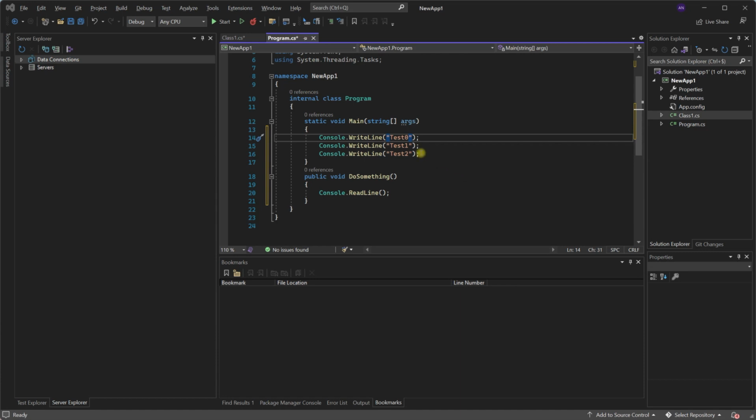Hi, in this video we will learn how to navigate faster through Visual Studio. If you are in the line and you want to go to the beginning of the code, you press Home. And if you want to go to the end of the code or the end of the line, you press End. So Home the beginning and End the end.